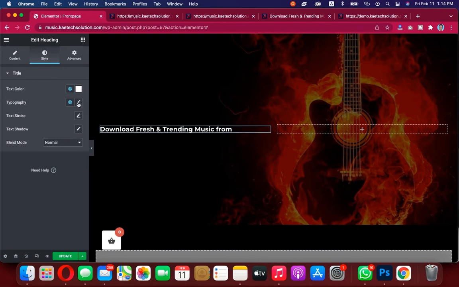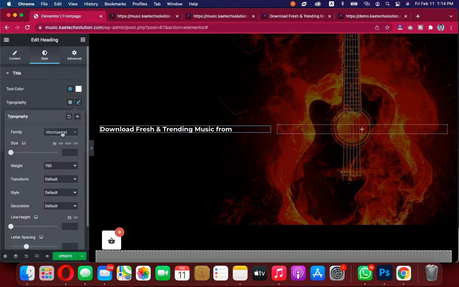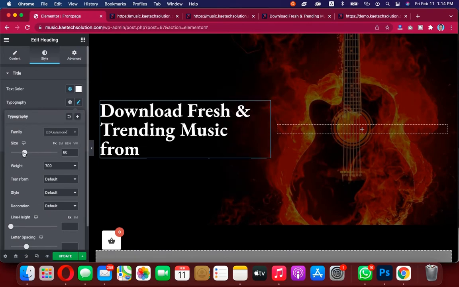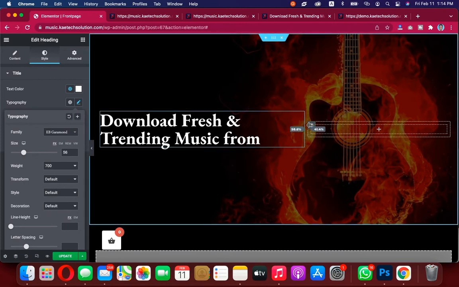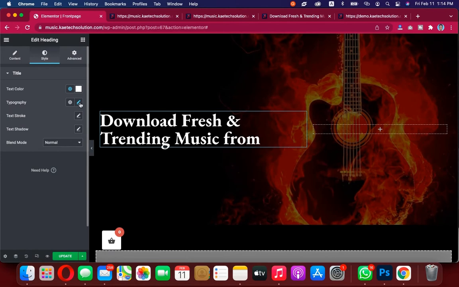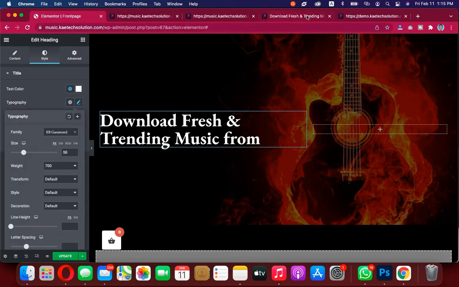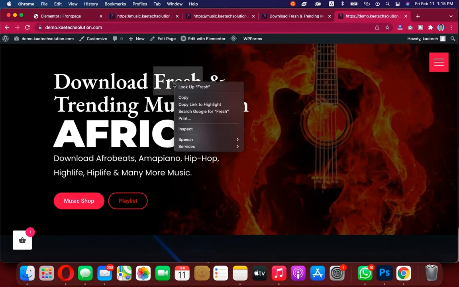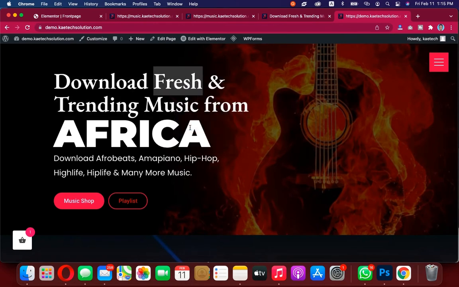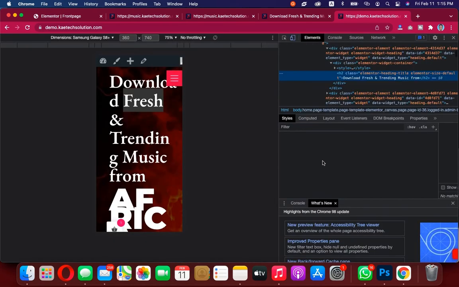And then the typography, we choose EB Garamond. So this one picks the Montserrat, so we choose EB Garamond. Yeah, this one. Okay, now we can increase the size the way we want it. Okay, so we can just increase the size a little bit. Now we can also check everything from here. If I right click on it and click on inspect, it will give me the font size and everything.